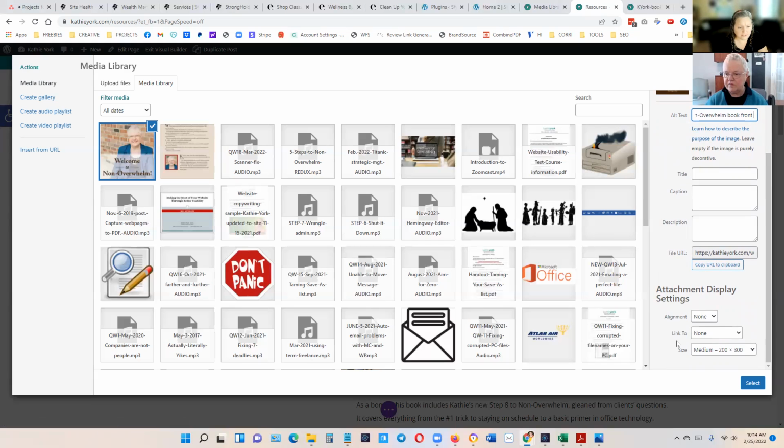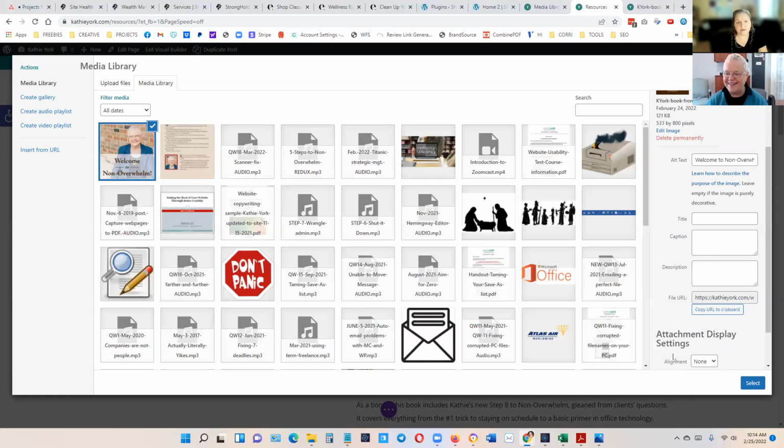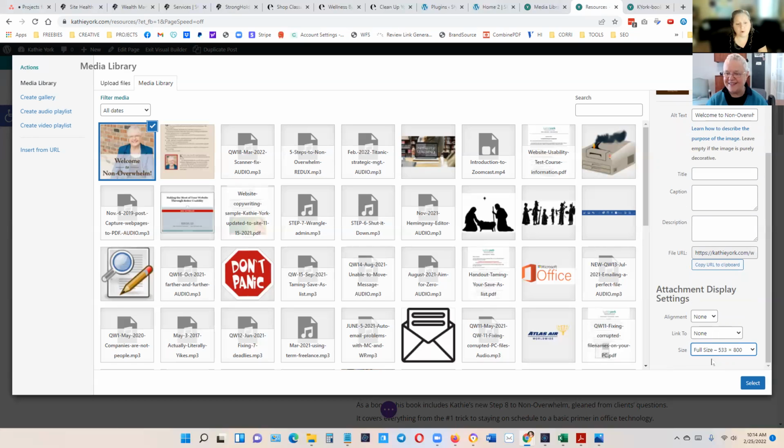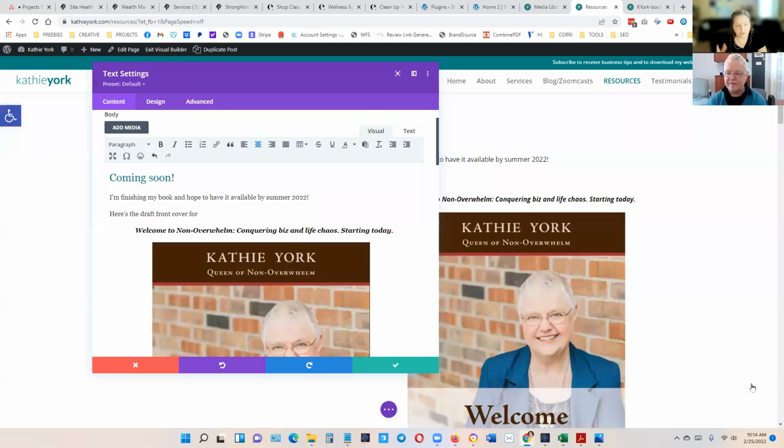Now, as you scroll down this sidebar, you'll see the attachment display settings, which give you some settings for this image. You could link it somewhere if you wanted to, but the size is what we're concerned with in terms of having this display nicely. It defaults to medium. We want it to be full size, even though when you see it, it's going to be too big, right? But I want to default it to full size and then downsize it, because then when you zoom in, it has the full image size to display.